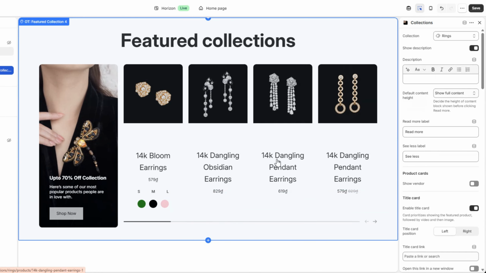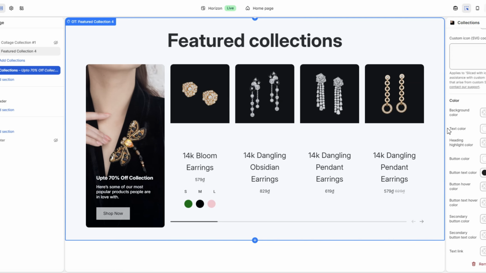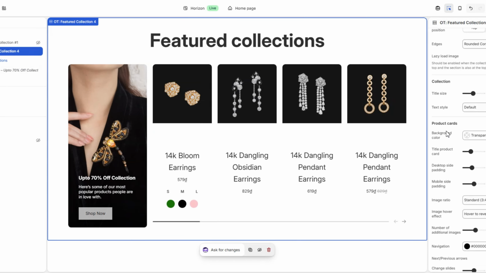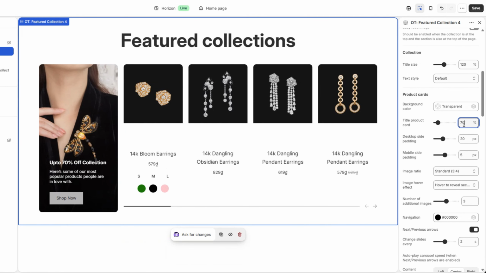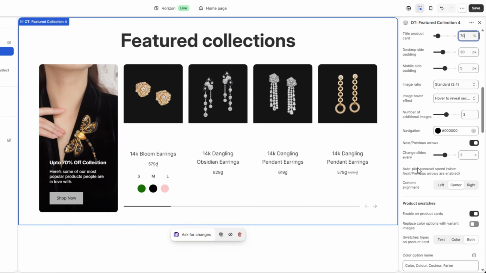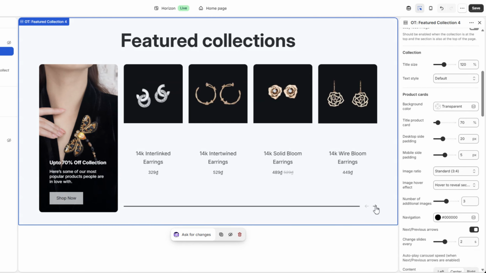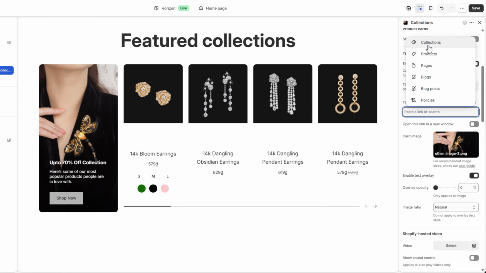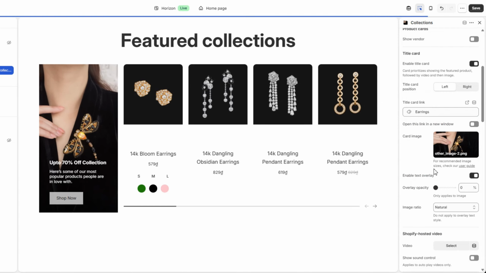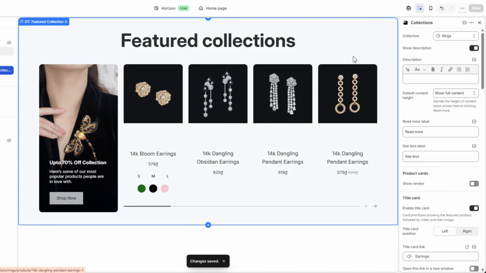As you can see in this example, the title card looks a bit too large. Let's fix that. Now you've got a collection with a built-in promotional highlight.